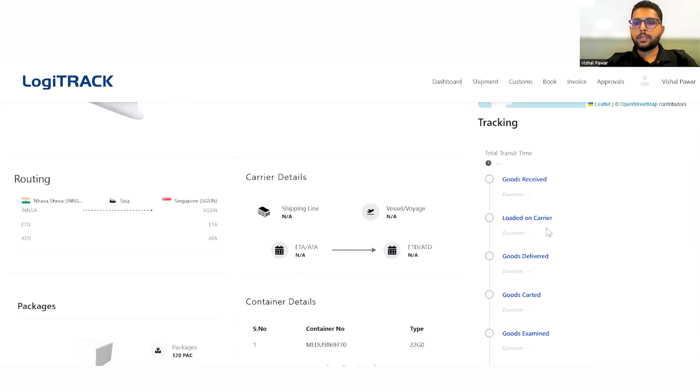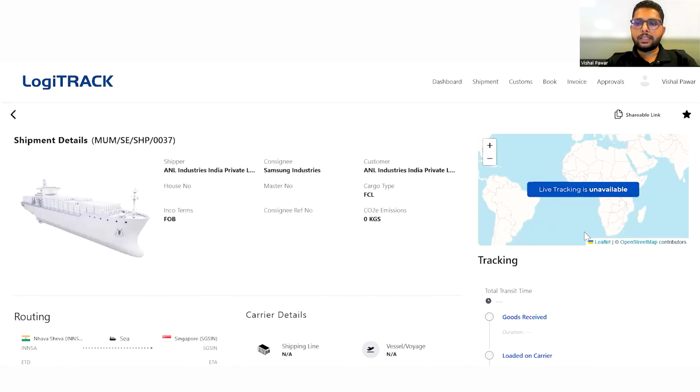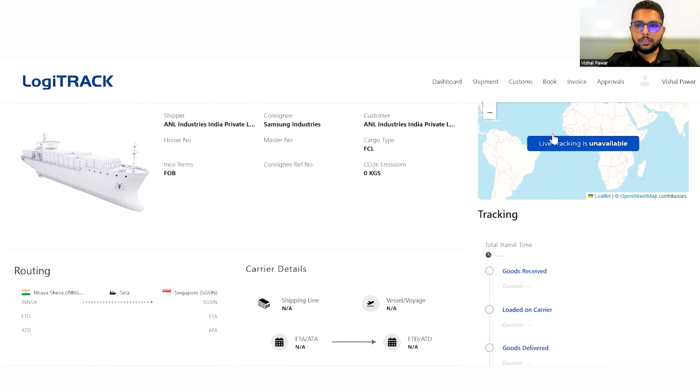Currently we have not updated any milestones in the Logi-Sys application. That's why it's not updated over here. But meantime, here we have live tracking as well. Live tracking means it's connected to the liner website, and from that you can track the container. Okay. Let's say I just, one minute, because we just added the shipment, so that's why it's not tracking.